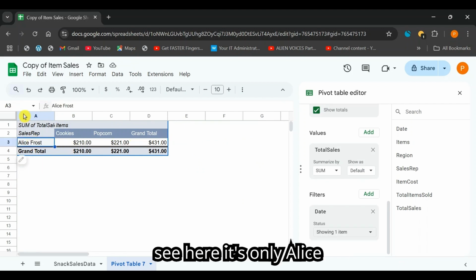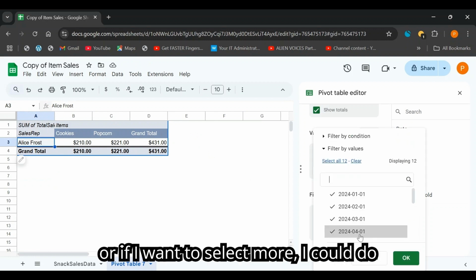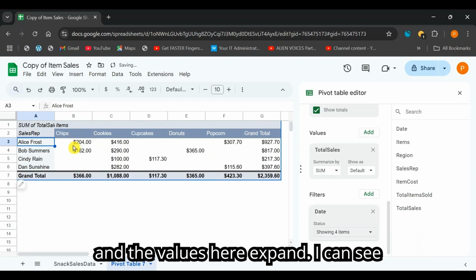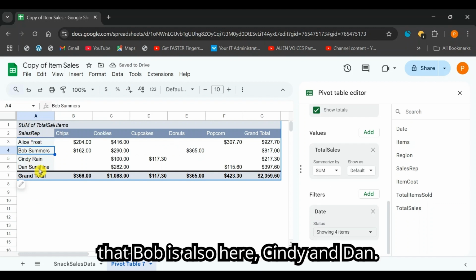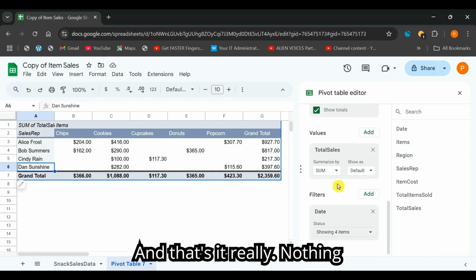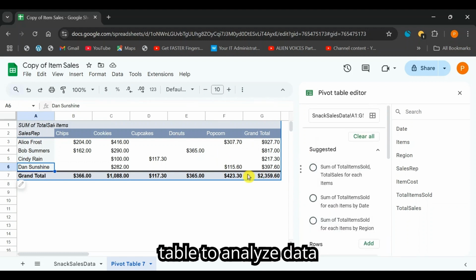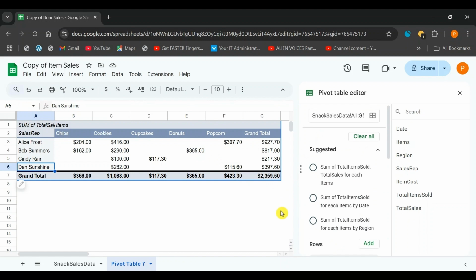I can see here it's only Alice. Or if I want to select more, I could do that. And the values here expand. I can see that Bob is also here, Cindy and Dan. And that's it really, nothing complicated. That is how you use a pivot table to analyze data in your sheets.